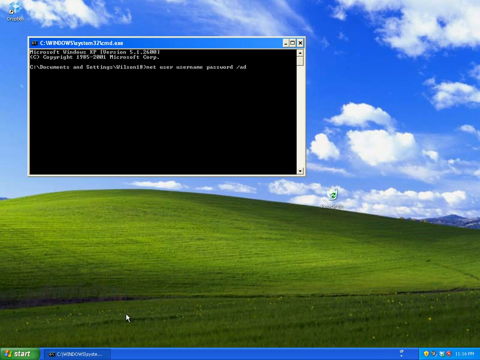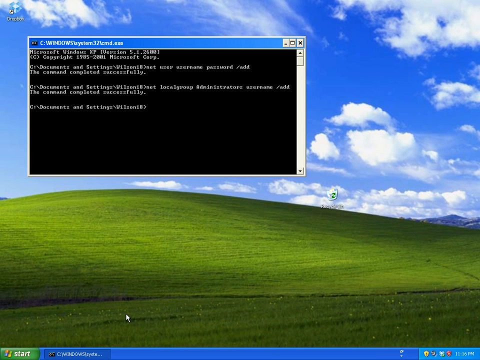And once you've done that, if you press enter, you'll see it's been done successfully. So, in this, I'll be showing you how you can make the username an administrative account. To do this, you type in net localgroup administrators and then the username of the account. So, in this case, it will be username, and then you type in /add, and that is now an administrator.